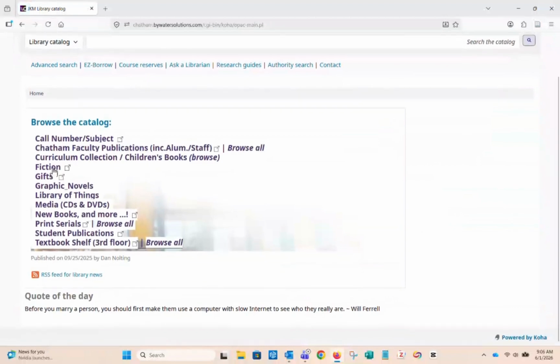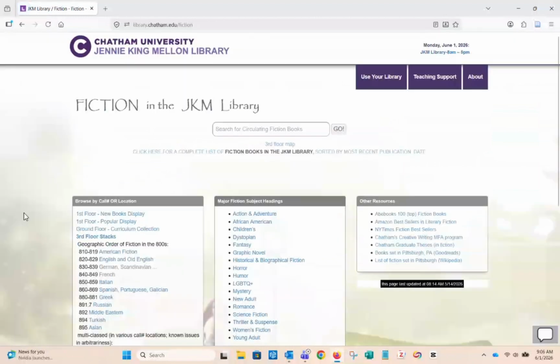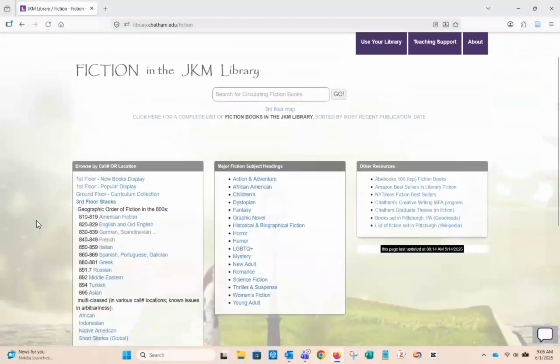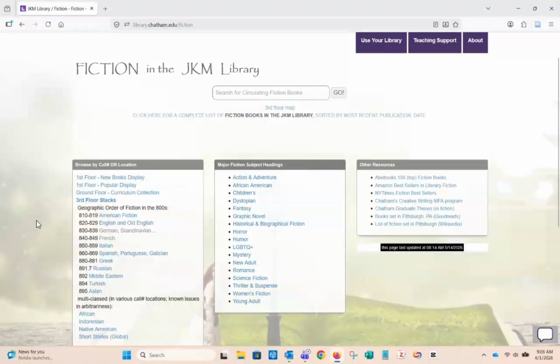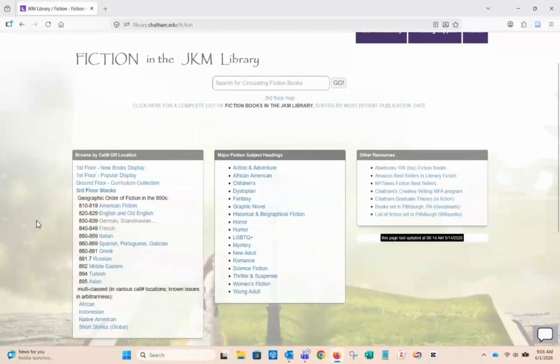Let's click on Fiction. This page offers many different ways you can browse or search our fiction books to find what you need. You can browse by call number or location in the library building and by subject or genre. And up at the top of the page, you can conduct a keyword search of our fiction titles or open up a list of our fiction books in order of when they were added to our collection. You can also access maps to the different floors of the library if you're planning a visit.